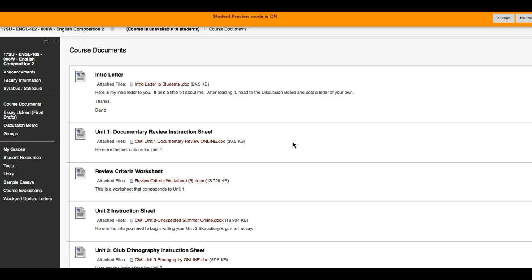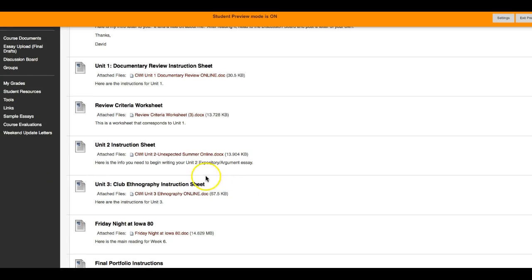There will be more information on the Unit 1 instruction sheet, and we'll be talking about it in the next couple of weeks. You'll notice there's a worksheet. It's called a review criteria worksheet. This goes in conjunction with Unit 1. This will be part of the process work that you do. The instruction sheets for Unit 2 and Unit 3 are there. If you're one of those curious types who likes to plan ahead, you can check out the instructions right there. Friday Night at Iowa 80 is one of the readings that will correspond to Unit 3, just so you know.